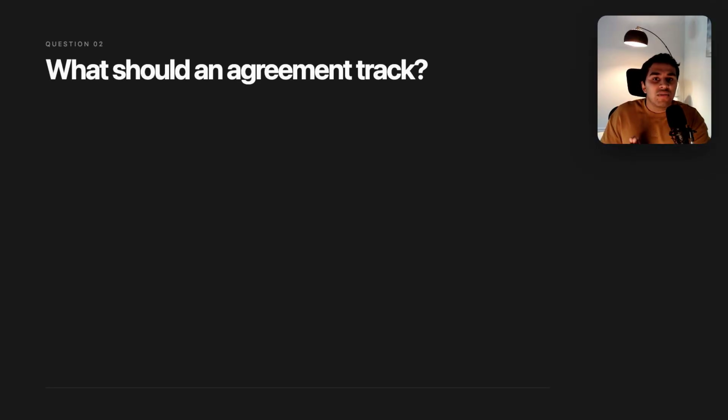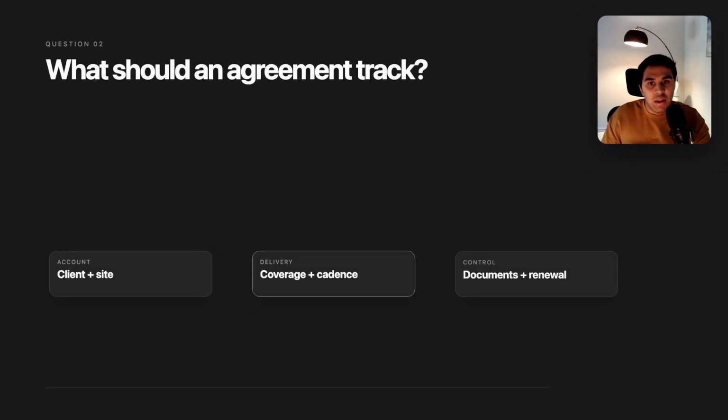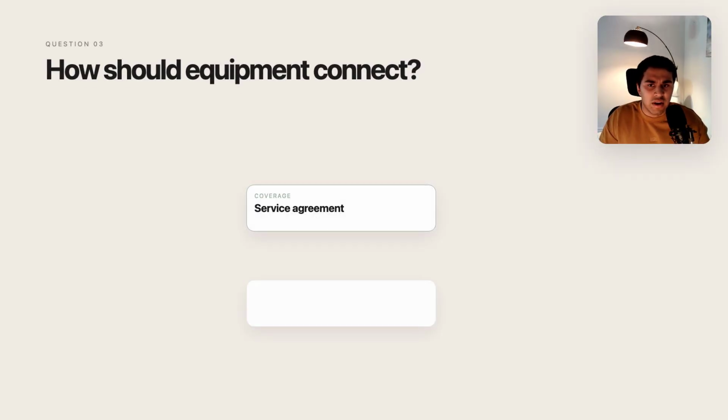What should a commercial HVAC service agreement track? At minimum, it tracks the client, site, covered equipment, start and end dates, agreement statuses, PM frequencies, related recurring jobs, billing contact, renewal notice, documents, and exclusions. In FieldCamp, that agreement is configured around how your company sells and delivers service. It is not about how equipment should connect to a service agreement.